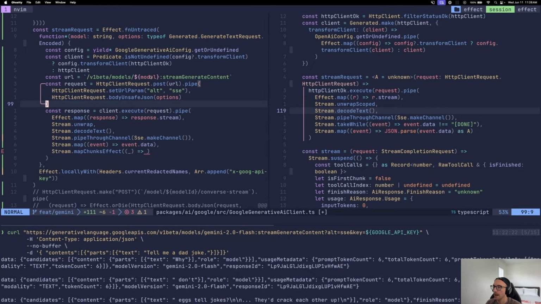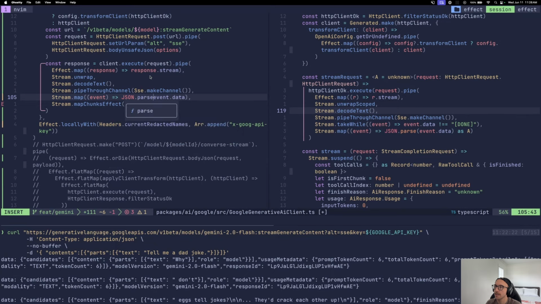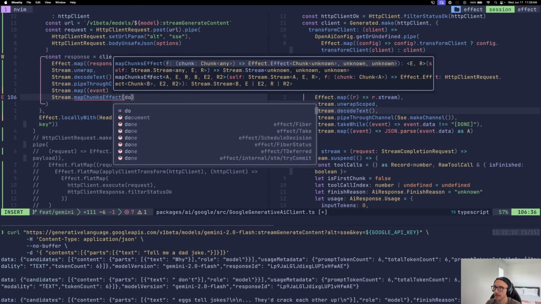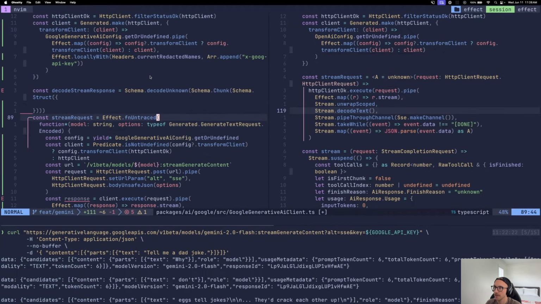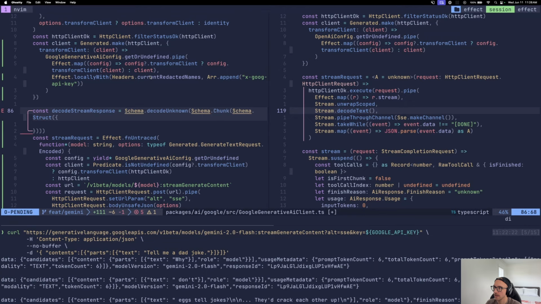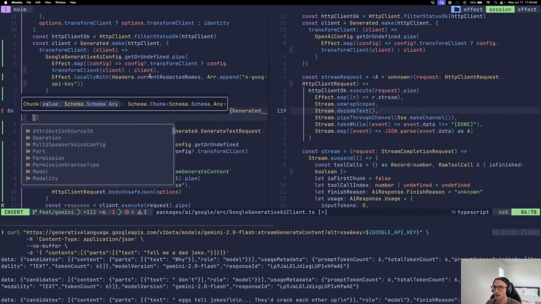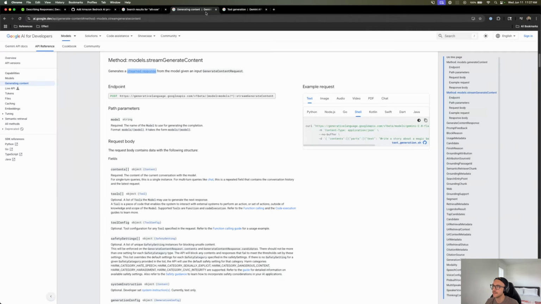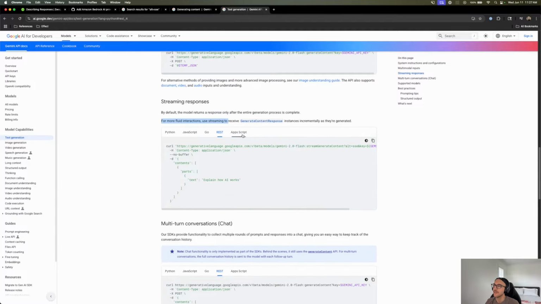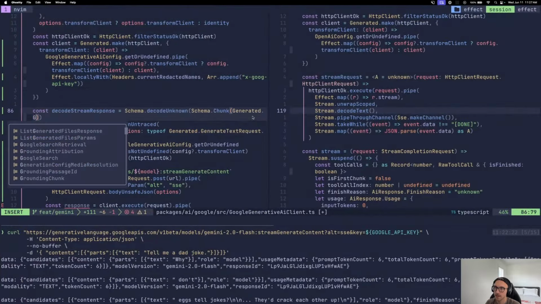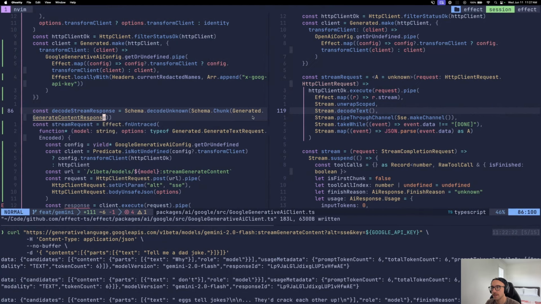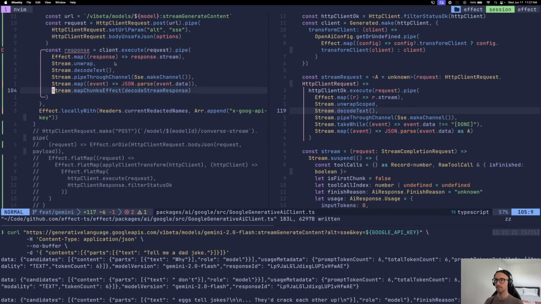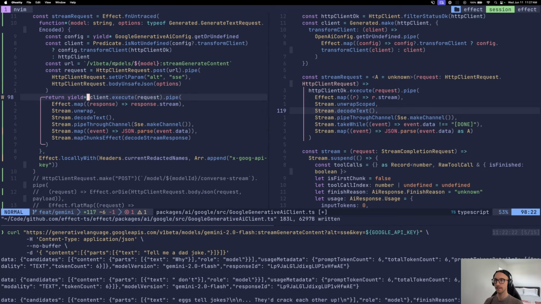And then we can JSON.parse it. And then here we should have chunks of like any or unknown or whatever, and we can probably just do a decode stream response, because what we're going to do here is have a chunk of generated.text. What was it called? Generate text response. That's what this thing says it generates, right? Generate content response. So yeah, this should now return a parent yield.